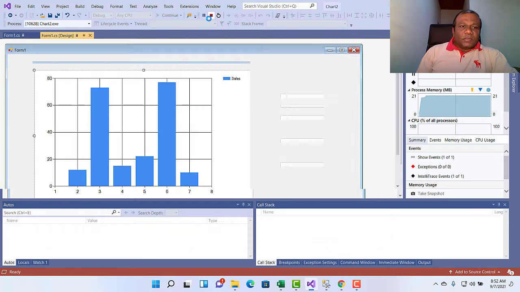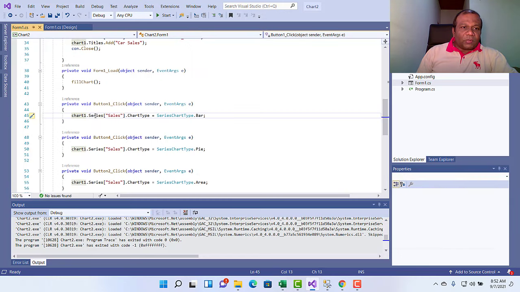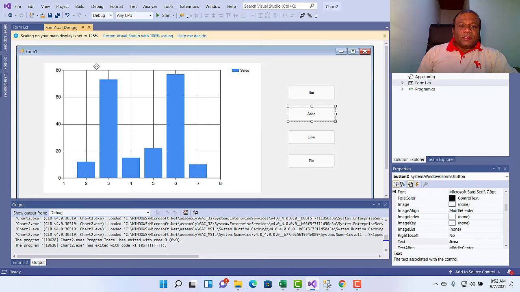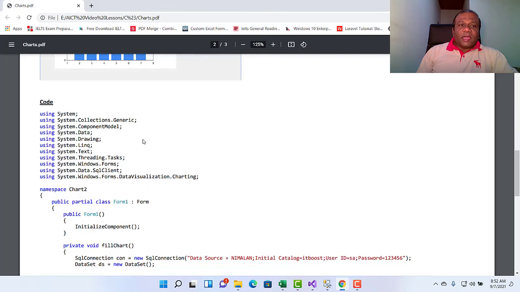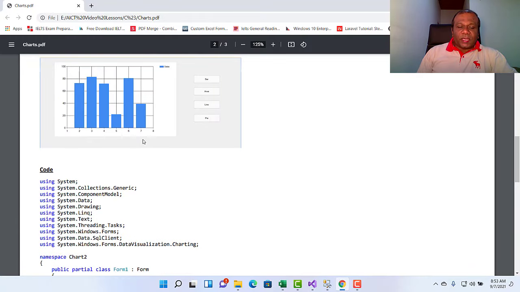For the chart type, use the button event. For example, double click button 1, series sales, chart type bar. It is a bar chart. For the other buttons, for each and every button, set the sales chart type. So double click and give this. In the description, you have a link. You can take this tutorial and you can try.